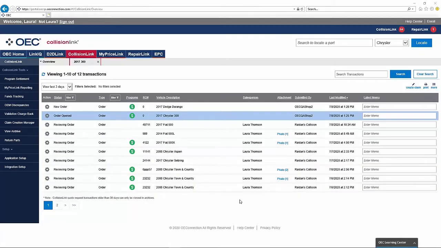EPCLink is an add-on solution for RepairLink and CollisionLink users, designed to provide direct access to parts catalog data directly within the OEC portal. Check out how easy it is. First, open a CollisionLink or RepairLink order.